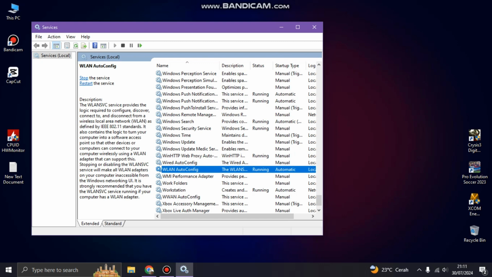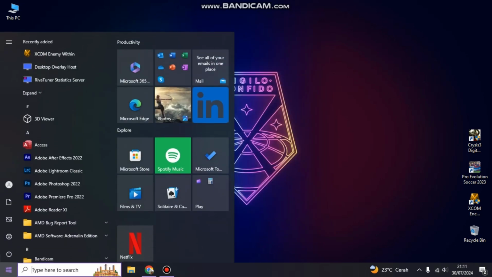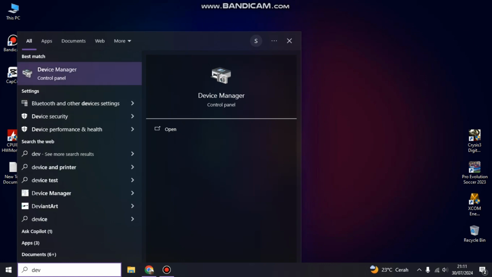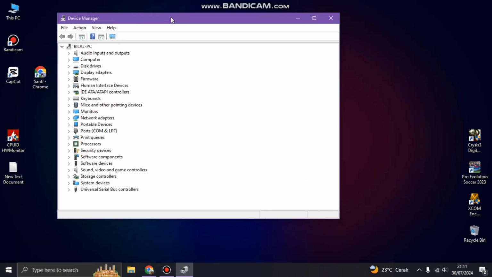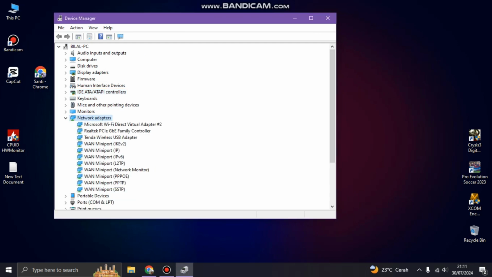So if this does not fix your problem, the Wi-Fi option not showing, you can uninstall the driver. You can go to Device Manager by searching in the search filter. Here we go. This is Device Manager. So try to search for the Wi-Fi driver here, and here we go.